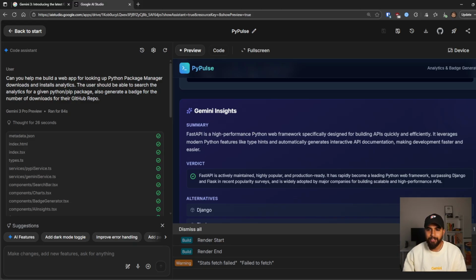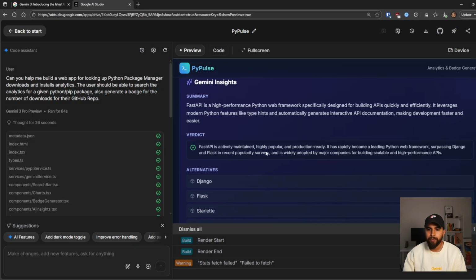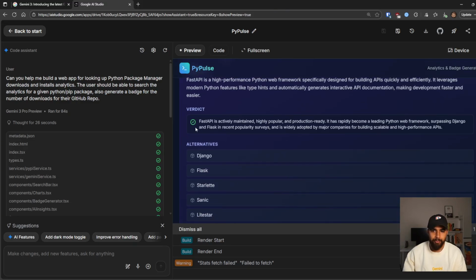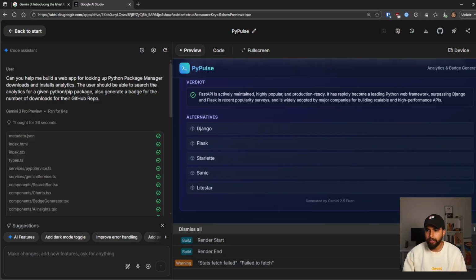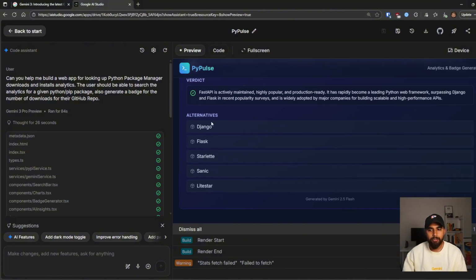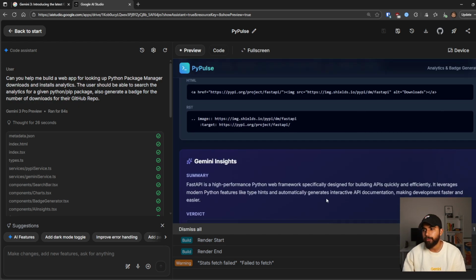So it has FastAPI as a high performance Python framework, specially designed for building APIs quickly and efficiently. It leverages modern Python features like type hints and automatically generates interactive API documentation. Verdict is it is actively maintained, highly popular, production ready, and is one of the leading Python web frameworks, surpassing Django and Flask. And it also gave me the alternatives, that is Django, Flask, Starlette, Sanic, and Litestar, and it says generated by Gemini 2.5 Flash.